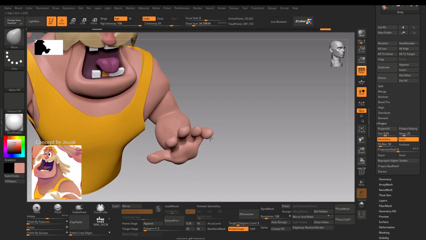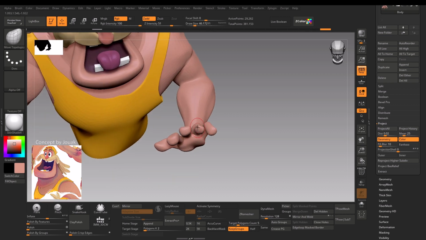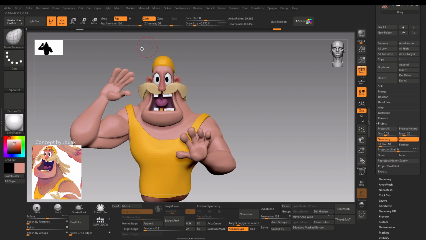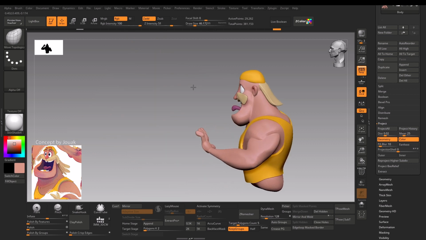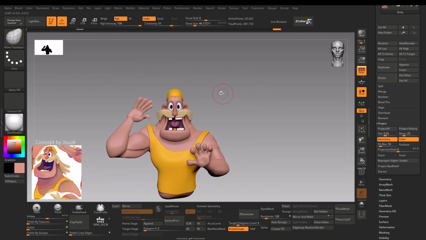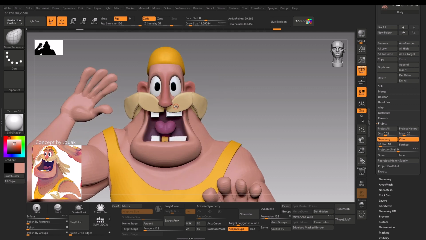Alright, now I will make sure the shapes work from all angles. Remember, you are a 3D artist. Shapes should work from all angles. Don't just get stuck with one direction. You have to rotate the model all the time to see that it is working from all angles.